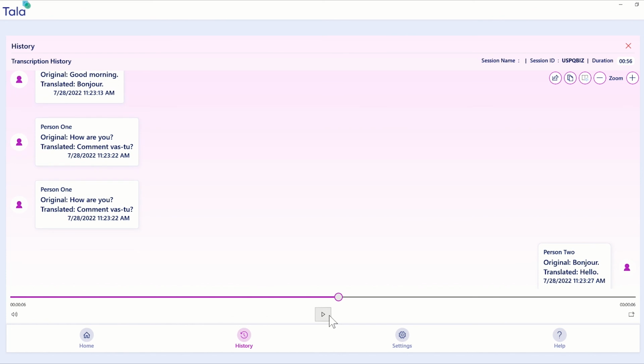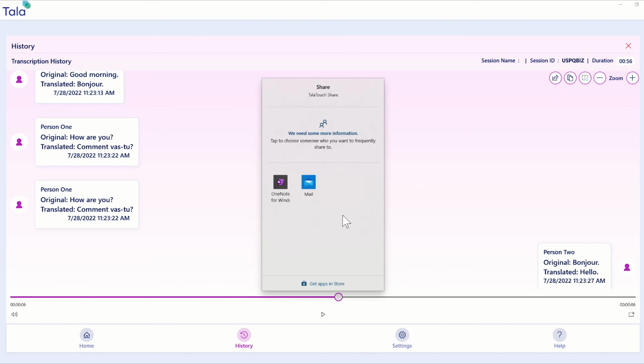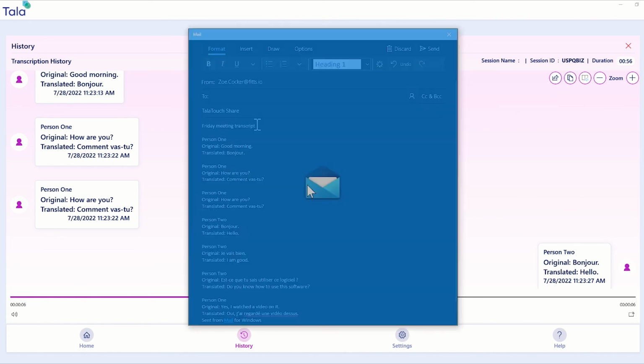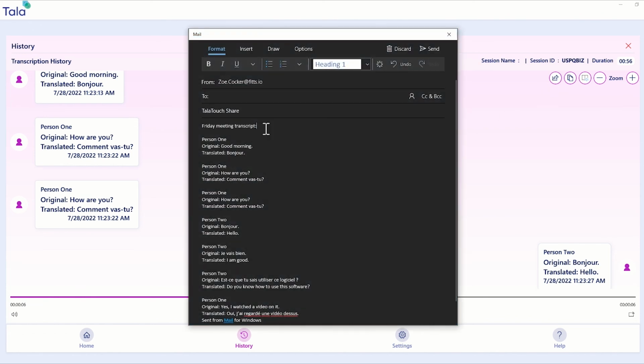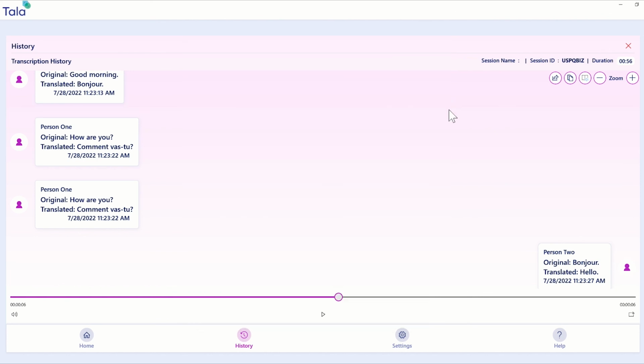If you would like to email the transcript, click on the Share button in the top right-hand corner. This will open a pop-up. Click on Mail, which will open an email with the transcript already in the text box. Here you can send to multiple people and add a message. When done, click Send as you would do with a normal email.